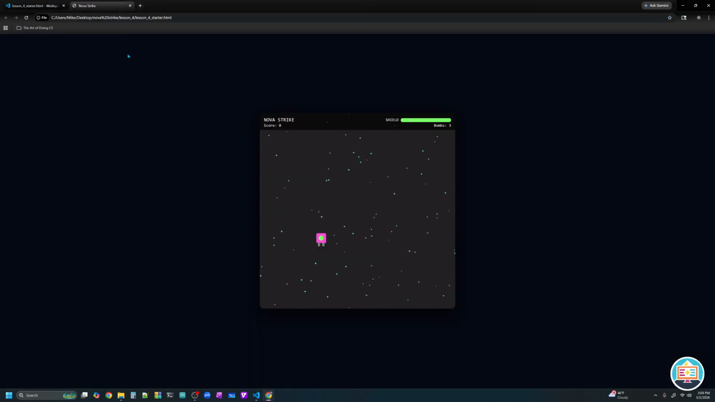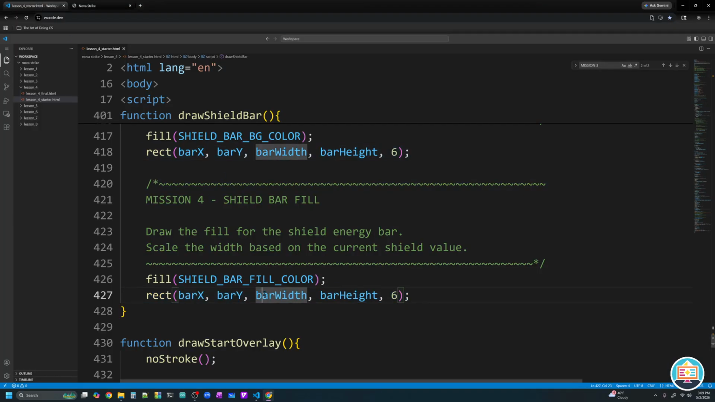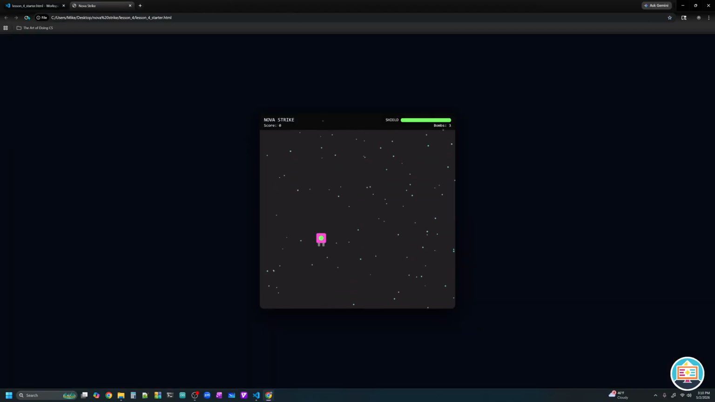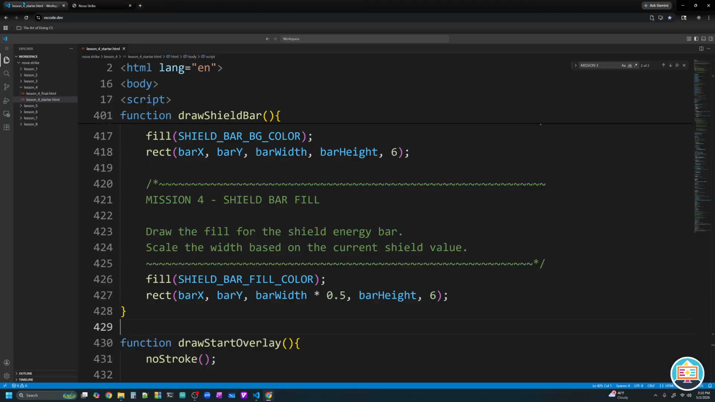When we change it, it's the width of the bar that is going to get smaller and smaller. So in mission 4, we have to target the bar width right here. Why don't we make it smaller by multiplying by 0.5, a decimal. We'll multiply by a half. And if I refresh the page, now you can see this is what it would look like with our shield system half full.